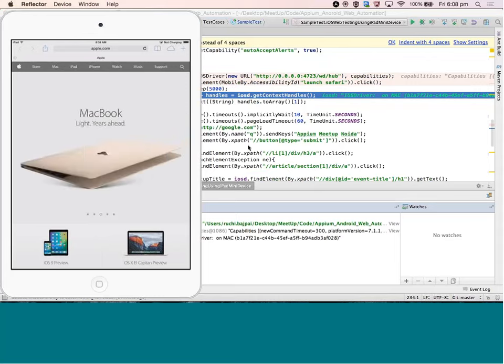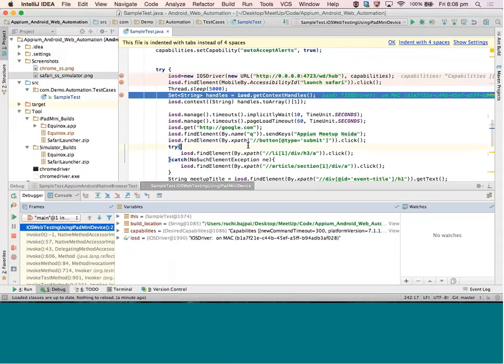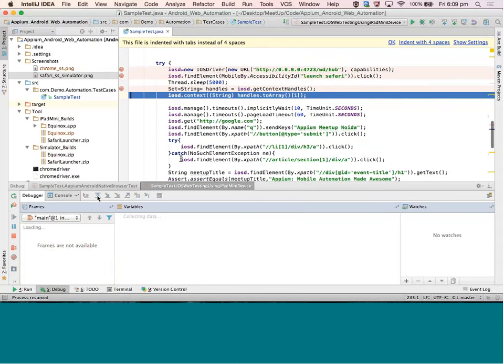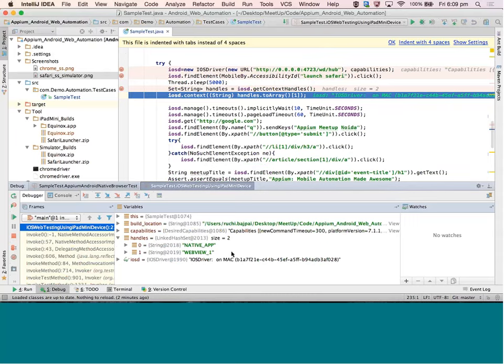Because I started Appium with a native context, I need to switch the context. In Appium, there's a command like in WebDriver, where we have get window handles. Here we have get context handles. It will return the possible contexts available at that time. There are two contexts right now, native app and web view, because we started with a native app and now a web view browser is open. I'll switch to the web view context.